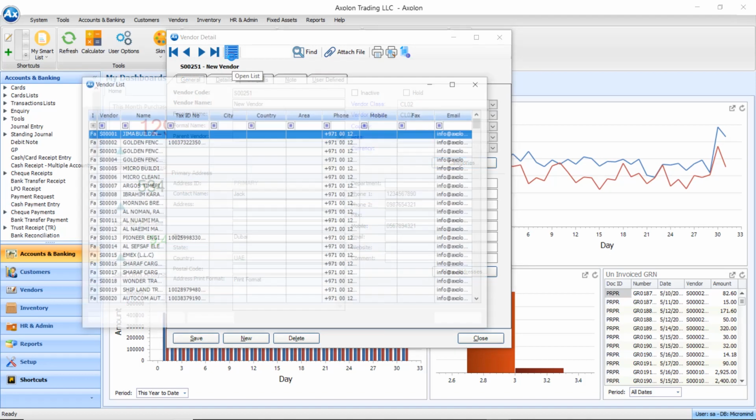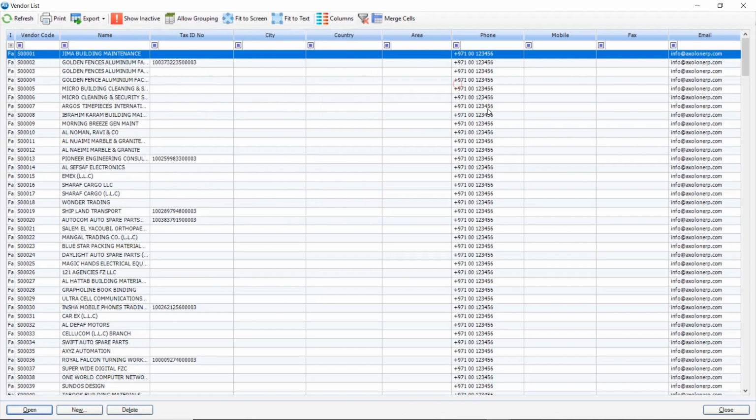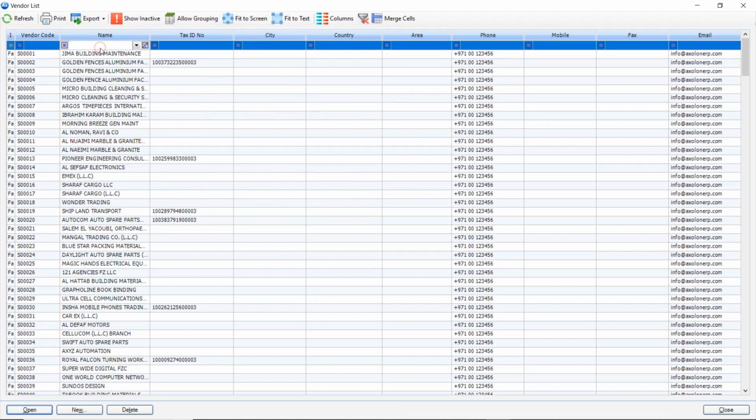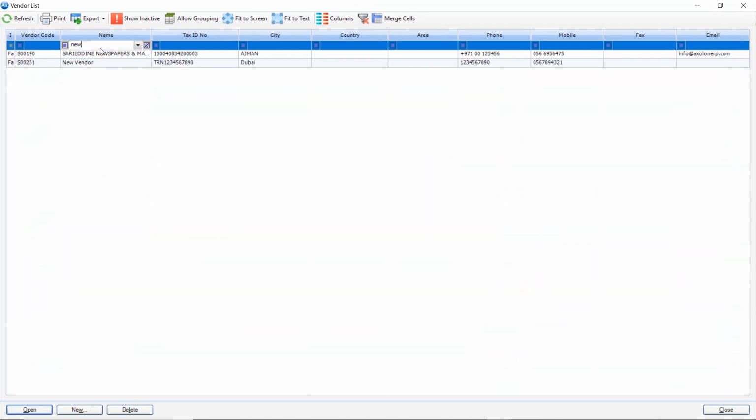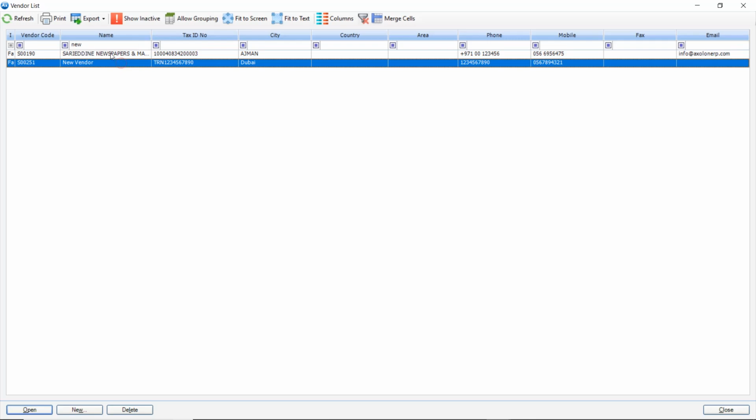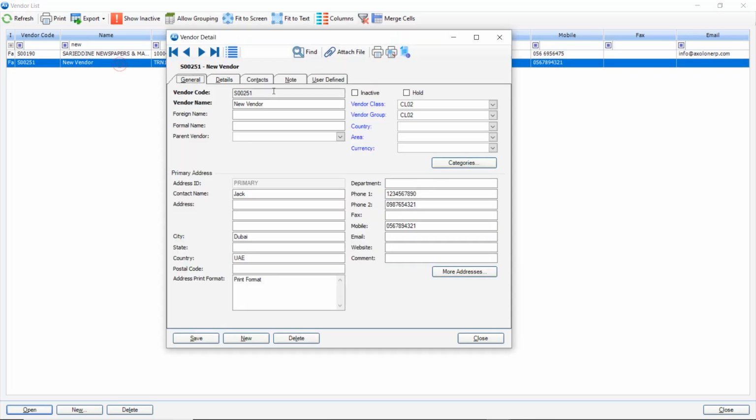In this list, you can see all vendors saved to the system. Here we can search name base, tax ID base, city base, country base. We can search anything base. Now I search filter namely base. I double click that vendor to open.